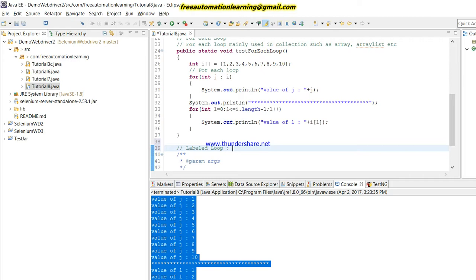So what is a labeled loop? A labeled loop is where we have a loop nested in a loop. Suppose there are two loops, i loop and j loop, and the j loop is nested in i. So at this condition we can use a labeled loop. Just give me a moment, I am going to create a public method and explain how it works, right? Test label, it's a label loop.